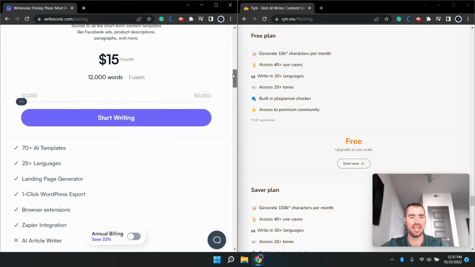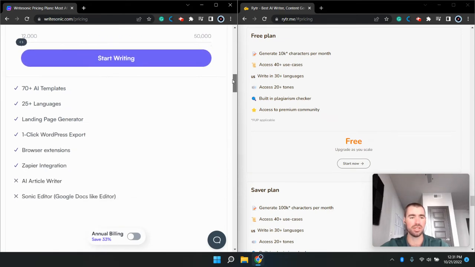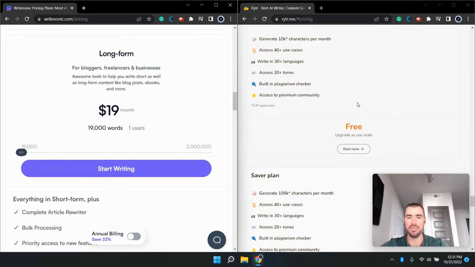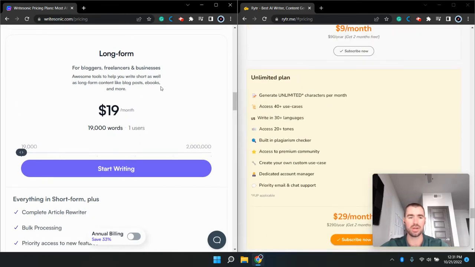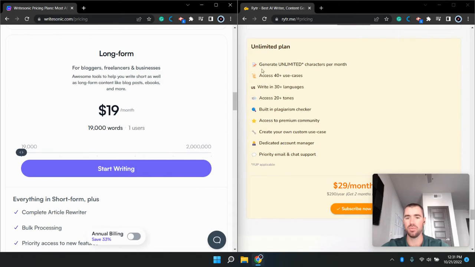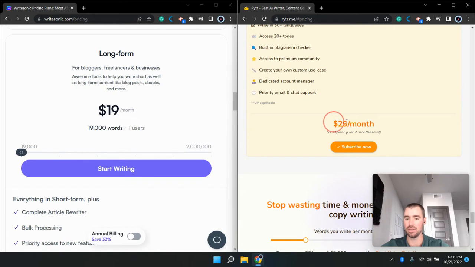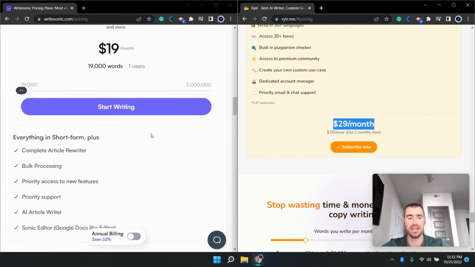And then moving on, I'm not going to go over every single feature of both of these different AI writers. That would probably get fairly boring. So I'm just going to go ahead and jump down to their upgraded plans. So for $19 a month with Writesonic, you can get 19,000 words. And then with Rytr, you can get their unlimited plan, which is unlimited characters for $29 a month, which is a fantastic deal. That's probably one of the cheapest unlimited plans that you'll find.